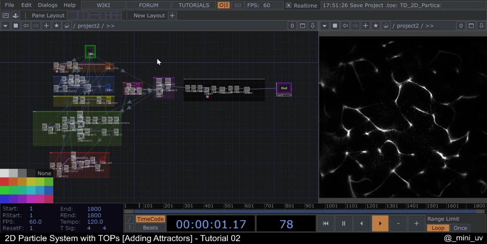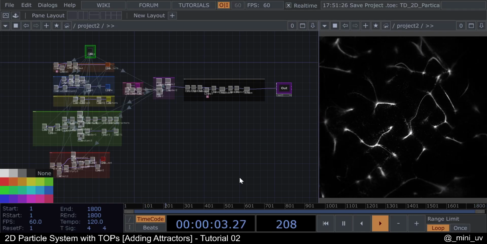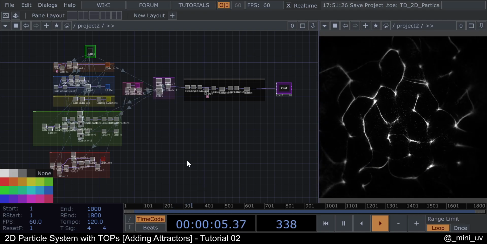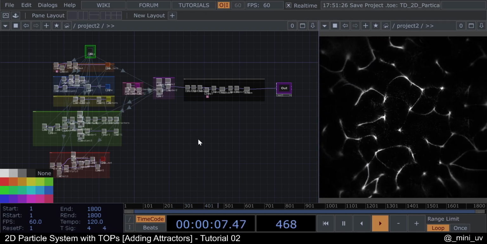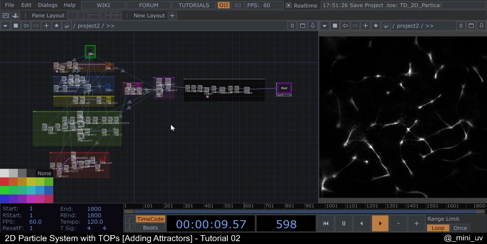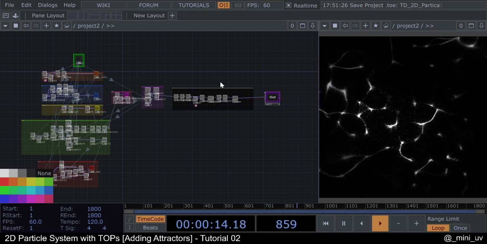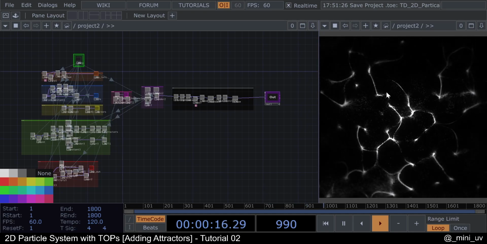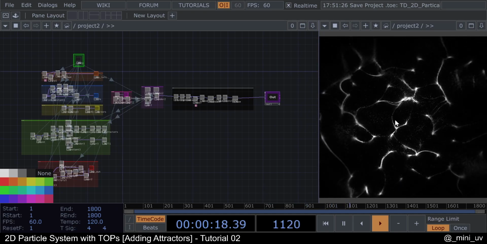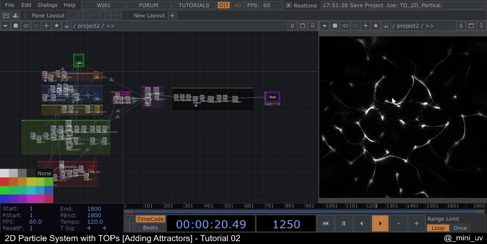Hey everyone, it's UV here with the second tutorial about the 2D particle system using only tubes. In this tutorial, we will end up with this thing here.